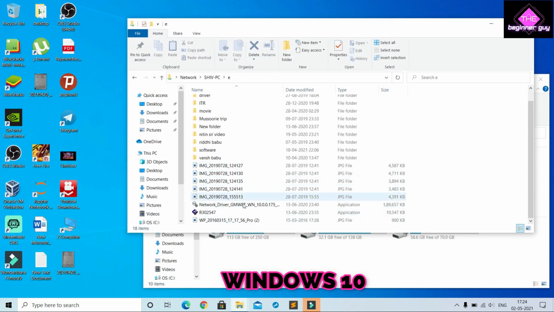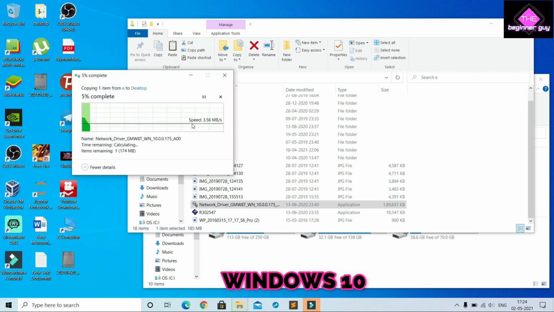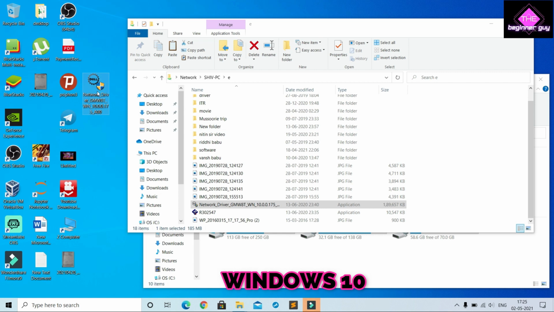I will try to copy any file. See, the transfer speed is around 4 Mbps. I will skip this transfer. You may think that it is consuming Wi-Fi data. I will answer that question later. Also, I will tell you what to do if you don't have Wi-Fi connection.